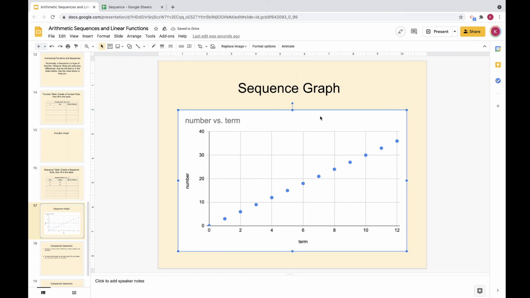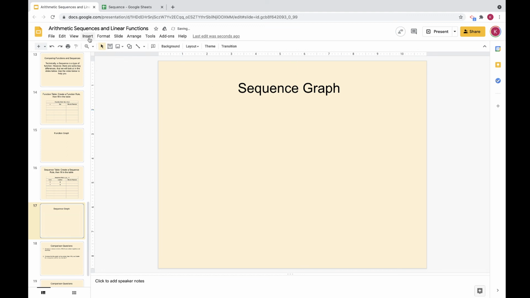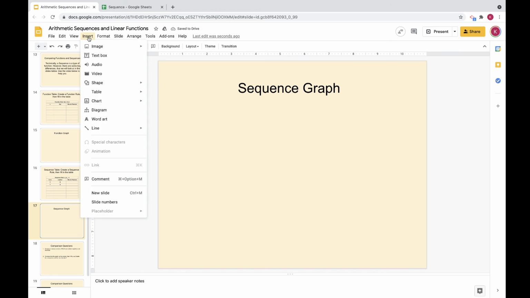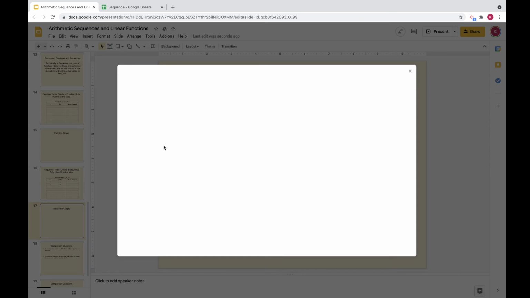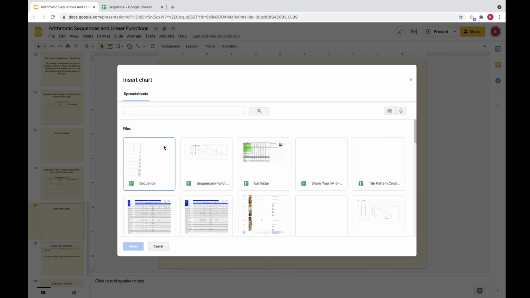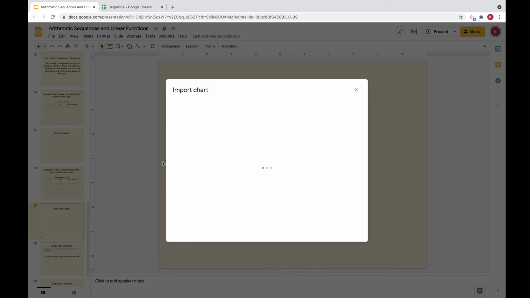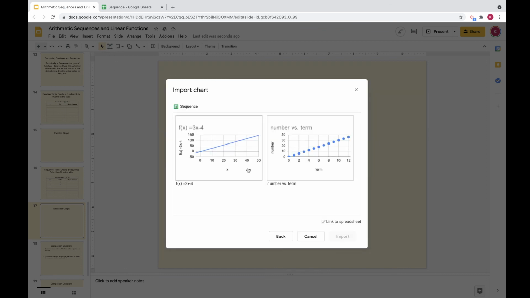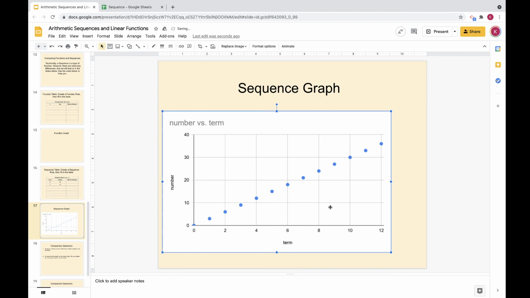Now there is one other way to do it. You can go here to Insert, and you can insert a chart from Sheets. Now you will have to find the sheet that you want. Let's click on that one, and you'll have to pick which of the two charts you want to insert, and you can import it that way as well.